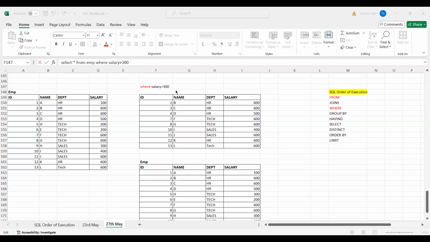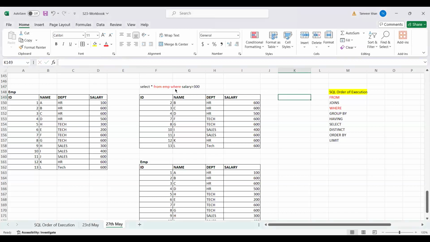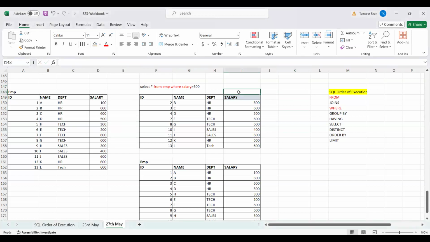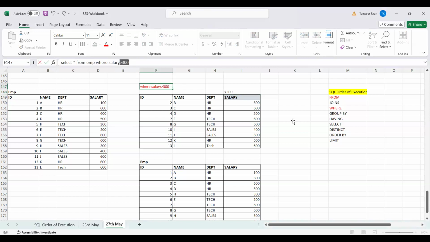So what is the task of the where keyword? Filter. To filter the data. After where, what have you written? Salary. It means you want to apply a filter on the salary column. So what is the condition? Greater than 300. You are saying you want to filter the records where salary is greater than 300.